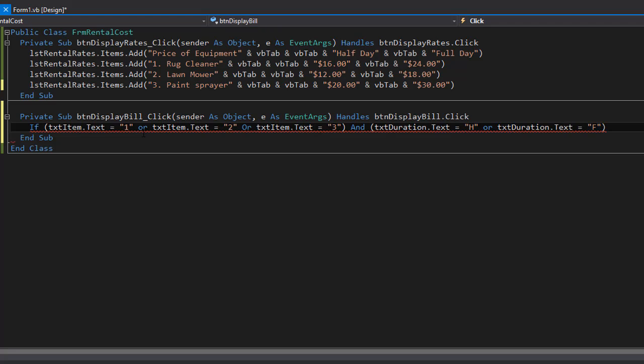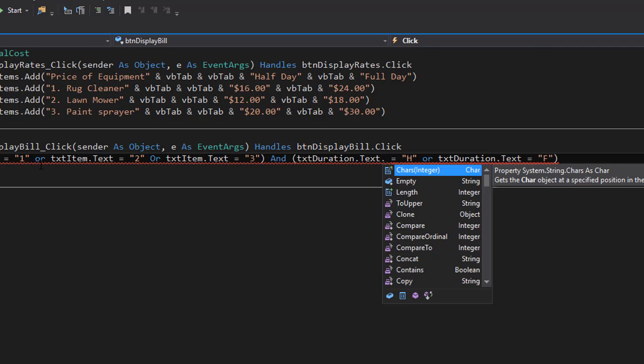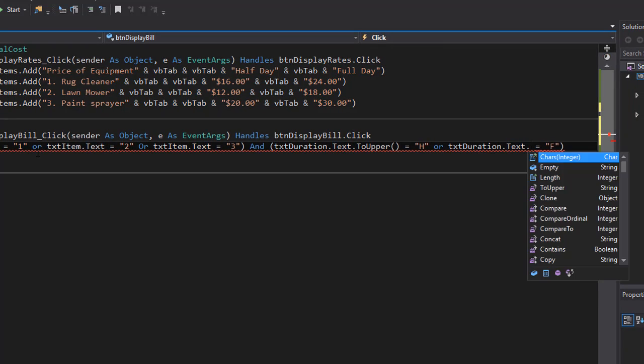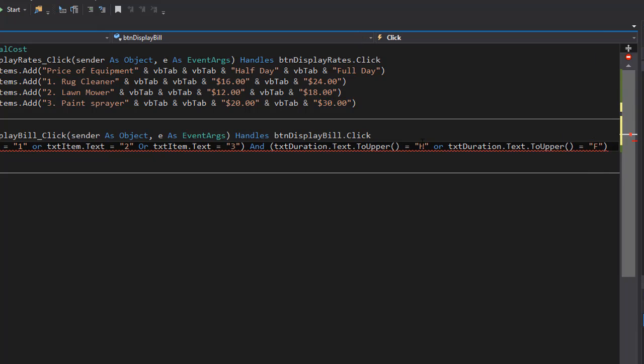However, if the user enters lowercase h or lowercase f, we will get an error, but it's actually still a valid input, or it should be. We shouldn't force the user to make sure that they enter capital H and capital F. Instead, we're going to use ToUpper. So we will convert the text to upper, and ToUpper for the F as well. So even if the user enters a lowercase h or f, it will match the capital H and capital F because we are converting the text to upper.